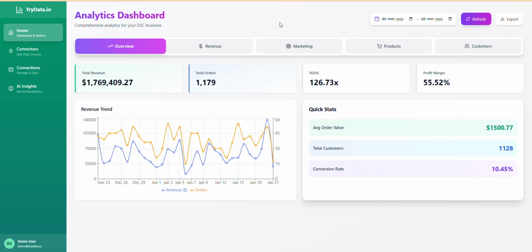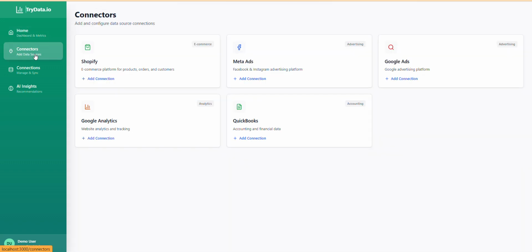Platform which we are building as of now. So this is mainly for the agencies which have lots of Shopify accounts, Meta accounts, and Google accounts. As of now, we are providing these five connectors. In future, if there is a demand for any other connectors, we will try to add that.